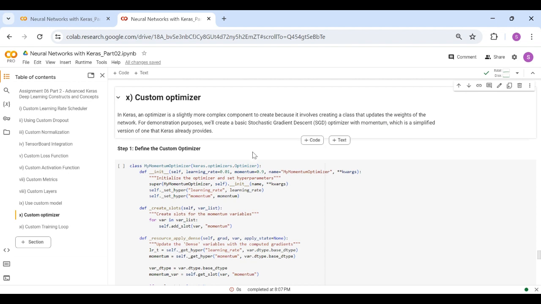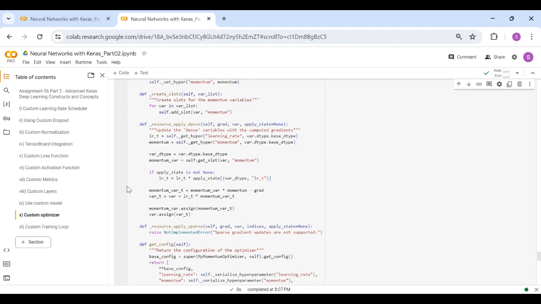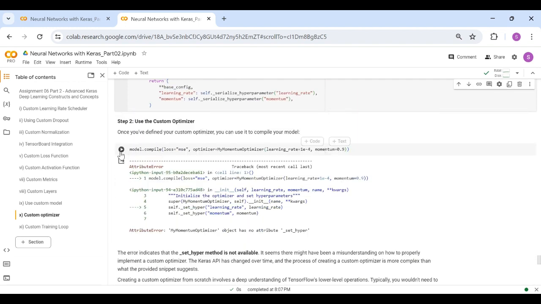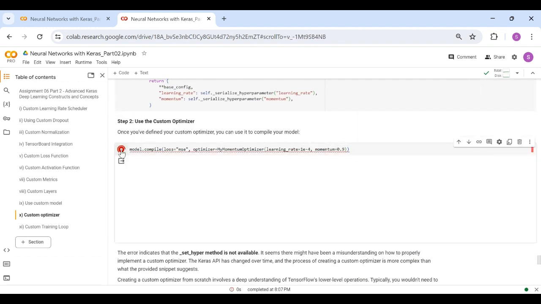So in Keras, an optimizer is a slightly more complex component to create because it involves creating a class that updates the weights of the network. For demonstration purposes, we'll create a simple stochastic gradient descent optimizer with momentum, which is a simplified version of one that Keras already provides. Let's define the custom optimizer here, and then evaluate the model.